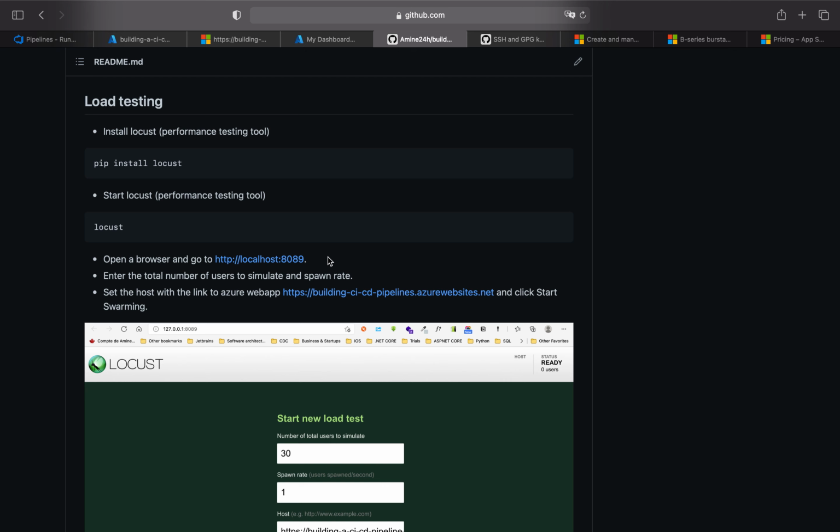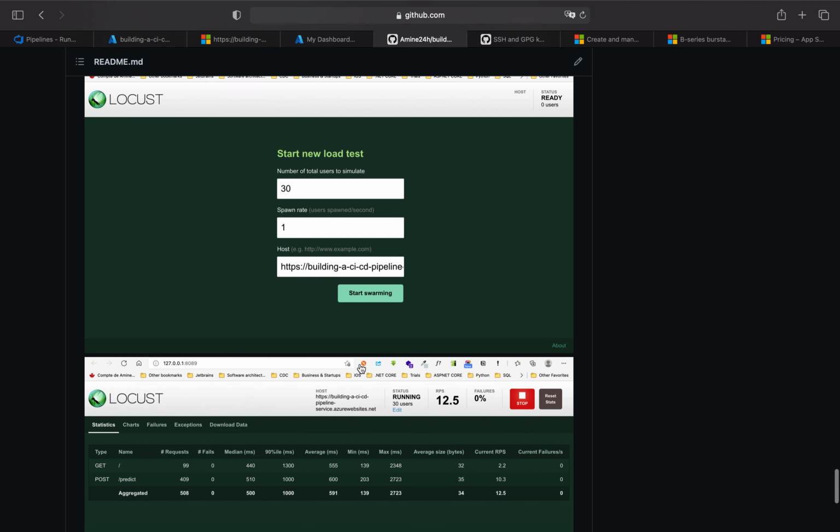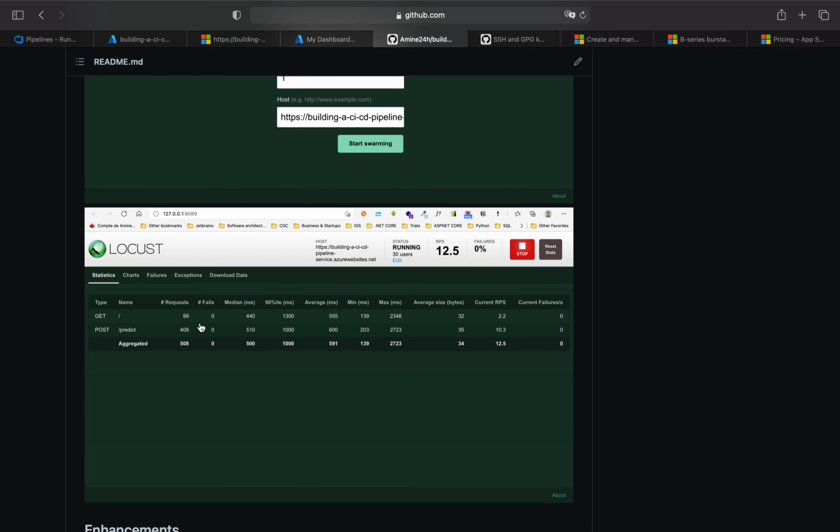We also could use Locust to make load testing on the API. What we have to do is install Locust locally on our PC, then run Locust on localhost, and choose the number of total users to simulate, the spawn rate, and the site or API that we want to hit. After that, we click start swarming, and then we have the result of our test.